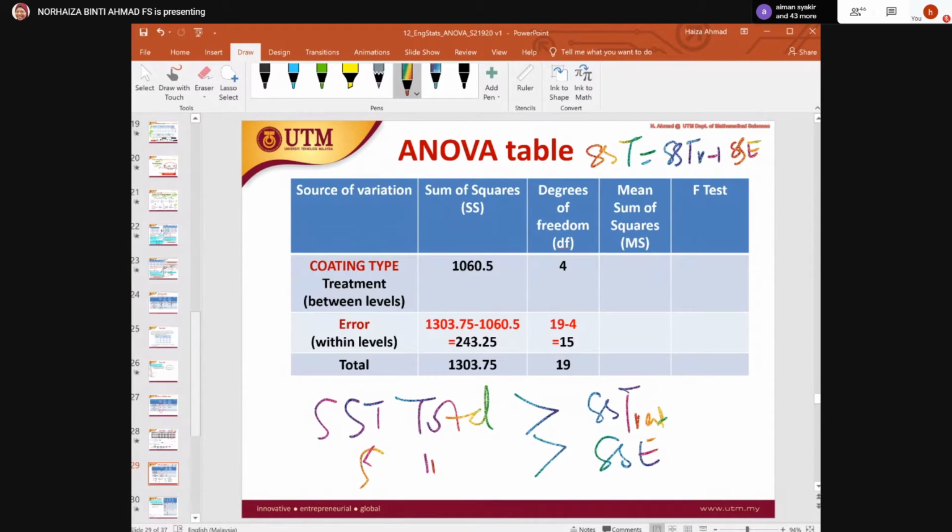So what is the number of treatment levels here? You've got 5, right? So this is 5 minus 1. And this one is 5 minus 1. This is how much? 20 minus 1. So once you've got that, you just take the difference, so you get error.